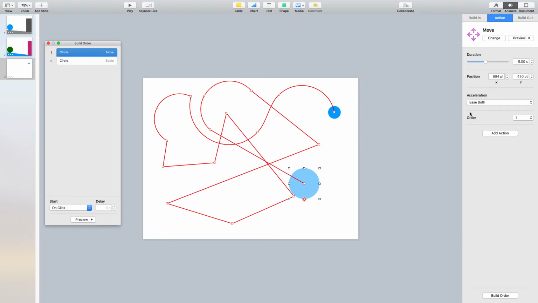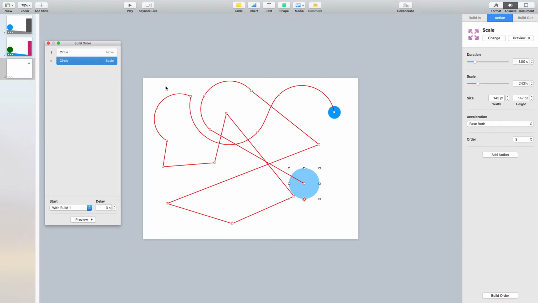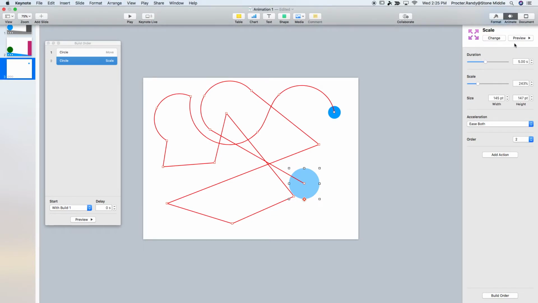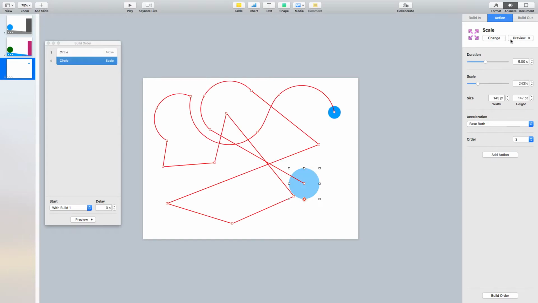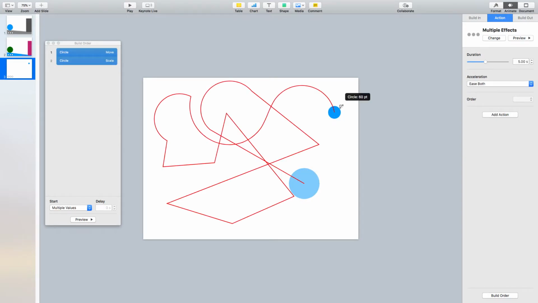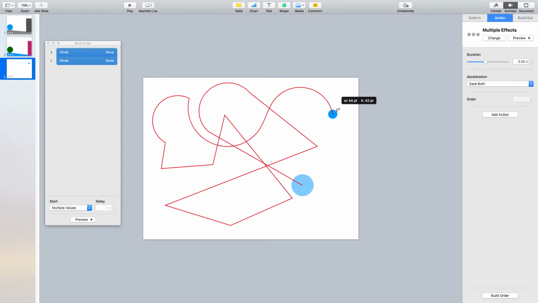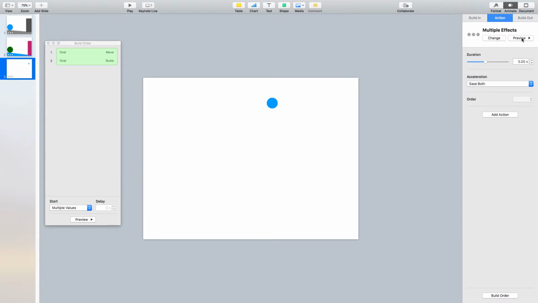So if my move is 5 seconds, I can put my scale at 5 seconds also and preview it, and it should get bigger as it goes along the path. Do you see how it's getting to be a larger ball there? And then boom. I can also make this smaller if I want, and then make this one bigger and preview that as well. And you can see my ball gets bigger, so it looks like it's coming into the screen as it goes.